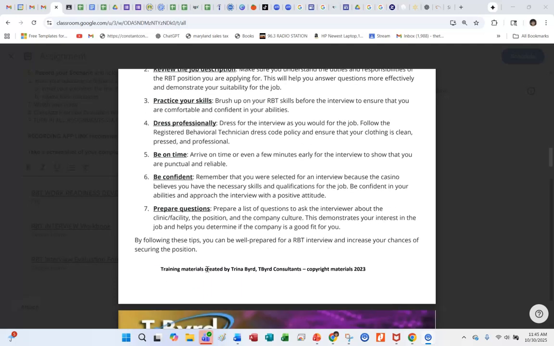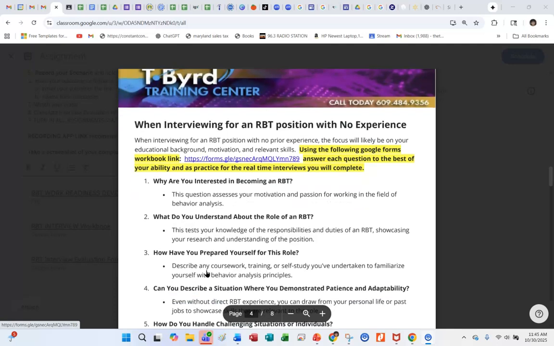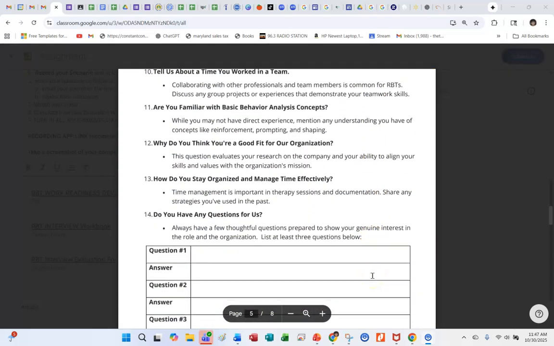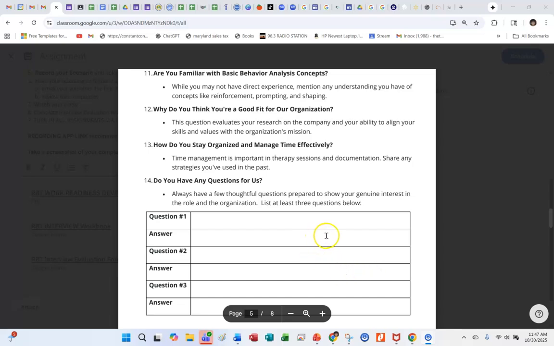These tips can give you all the preparation that you will need for that RBT interview and increase your chances of securing the position. Next in the training guide is what we referenced previously, and that is you actually completing and being prepared with certain questions when going after an RBT interview. As you can see here, you're going to use this form as your workbook link to answer these questions 1 through 14. And then at the end, we're asking you to come up with 3 questions and answers that you feel really comfortable in answering and that you think may be asked by the interviewer when you attend that interview.